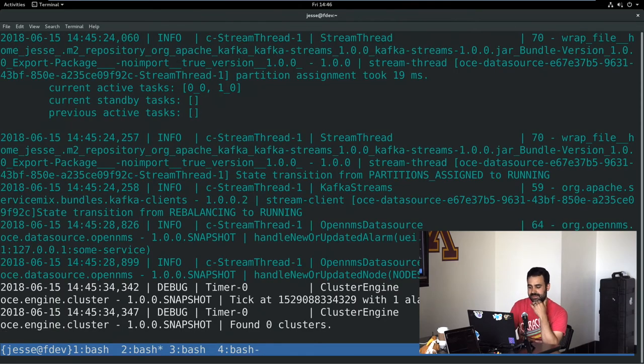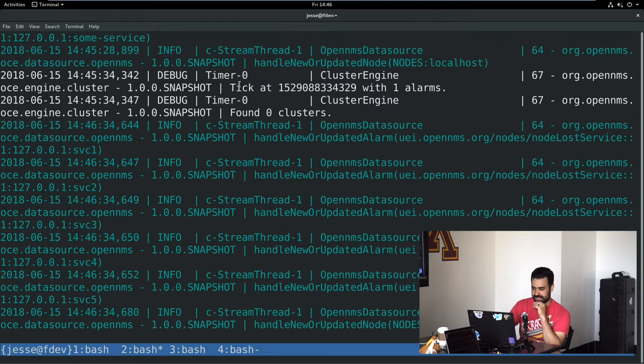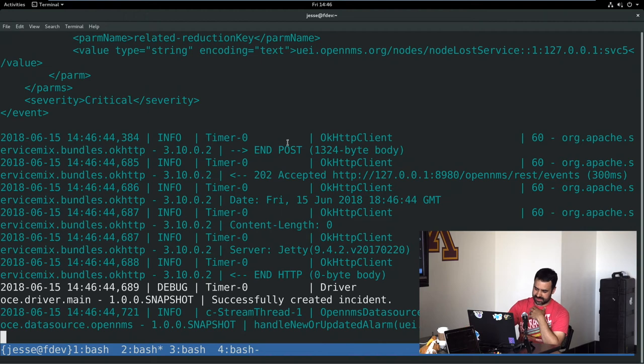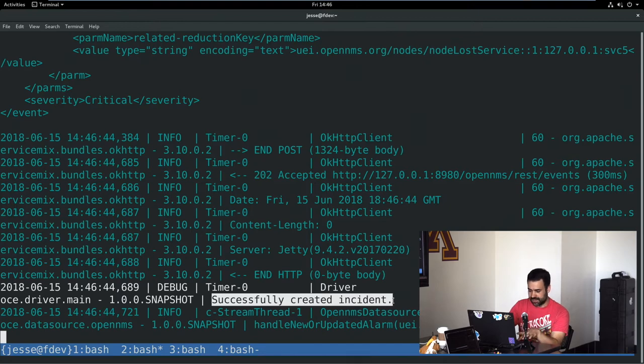Okay, and now we're changing back following the logs here. We see that the correlation engine got notified of a series of alarms. And we'll wait and see what happens. All right, a bunch of stuff. And we see here, successfully created incident. So it did create a situation in OpenNMS.